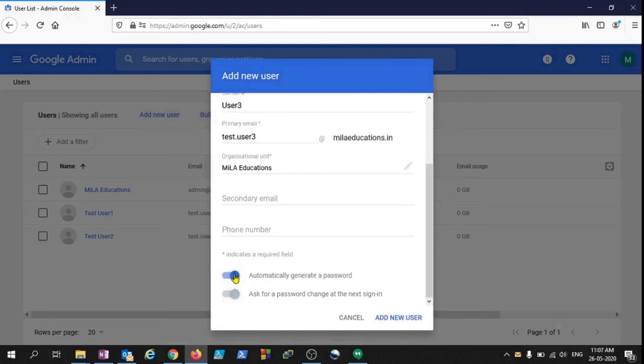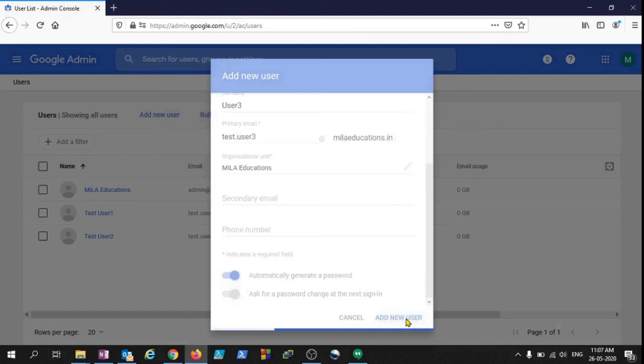And if you are generating your password automatically, this button will be automatically turned on. You can see it's already turned on. You cannot play around with this one. And then you can click on add user.